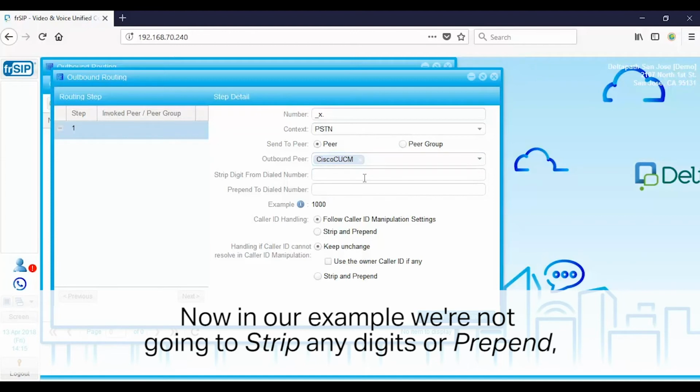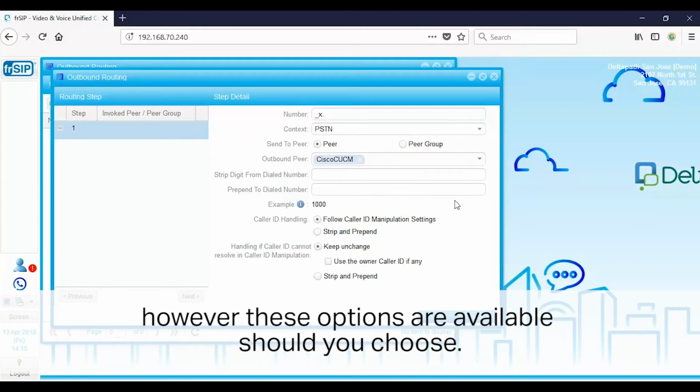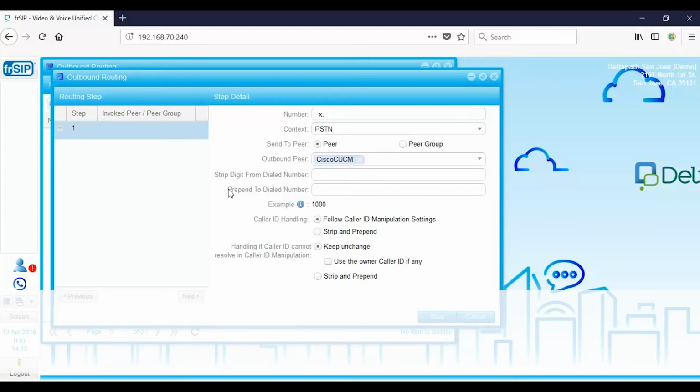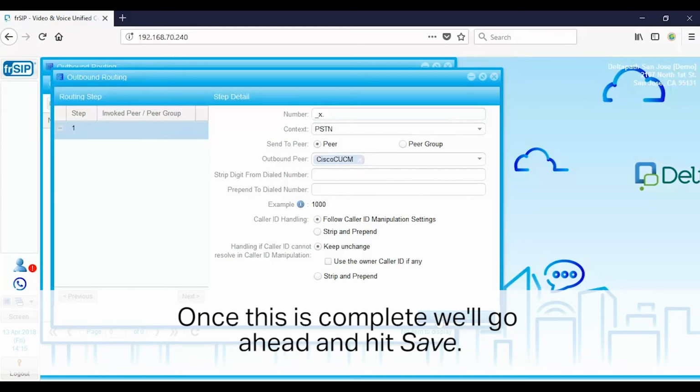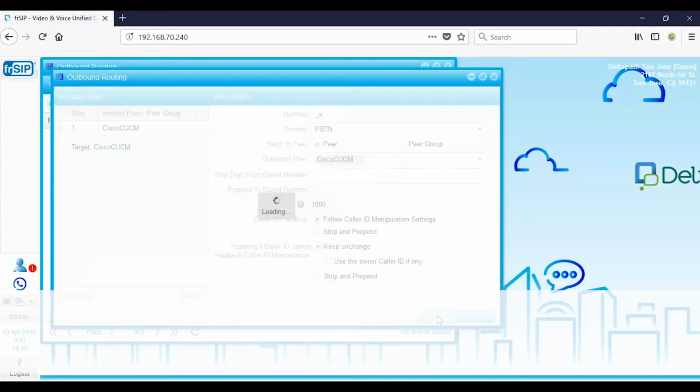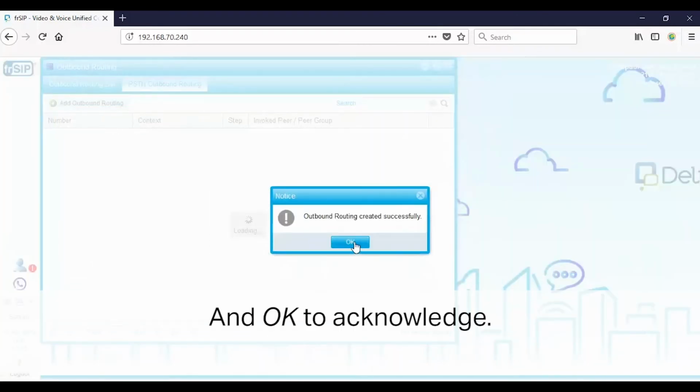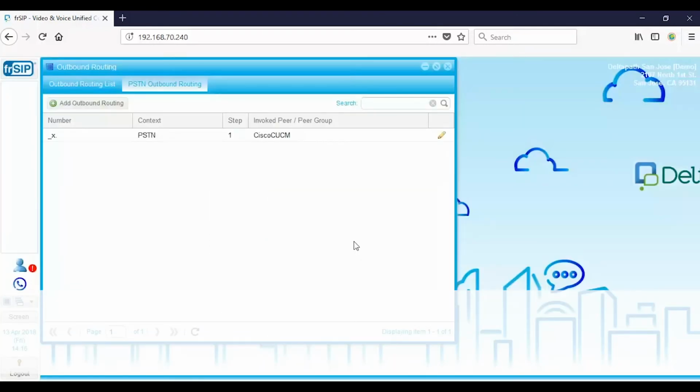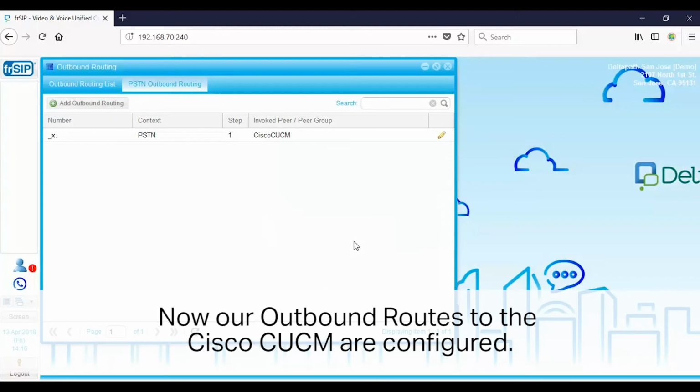Now, in our example, we're not going to strip any digits or prepend. However, these options are available should you choose. Once this is complete, we'll go ahead and hit Save. And OK to acknowledge. Now our outbound routes to the Cisco CUCM are configured.